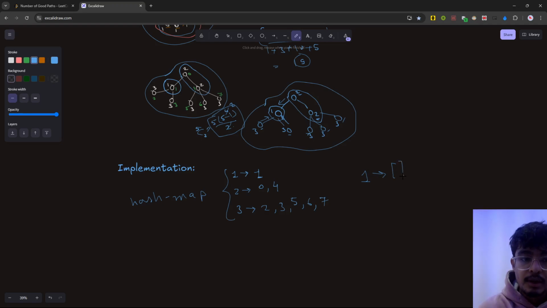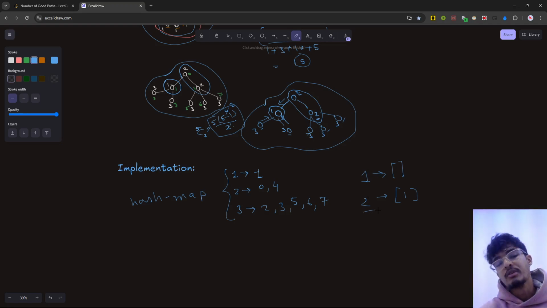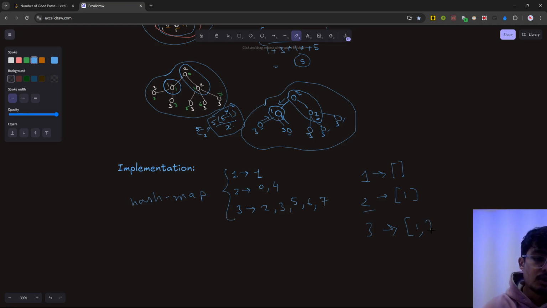Here, 1 is not connected to any node, 2 is connected to 1, right? All the 2s are connected to all the 1s if they have a common edge. Same case for 3: it is connected to all the common 1s and all the common 2s. Okay, as simple. And then, if I am at 1, I will add this one.